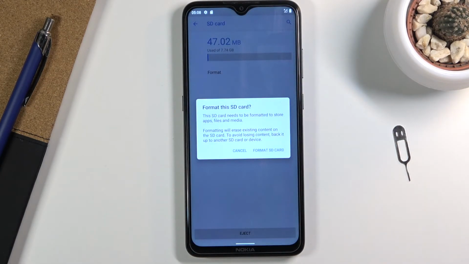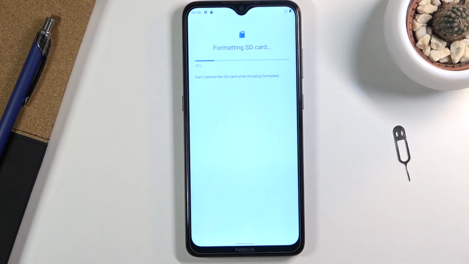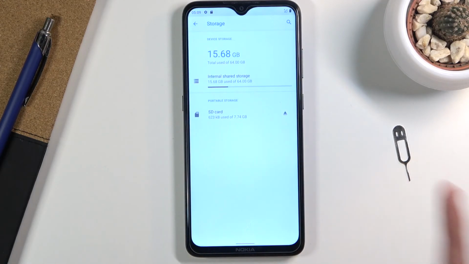So, assuming you've already backed it up or you simply don't want to, you can tap on Format SD card. This will automatically begin the process and it only takes a couple of seconds. So, it should be right about done. Any moment, there we go. So, click on done and you're completely finished.